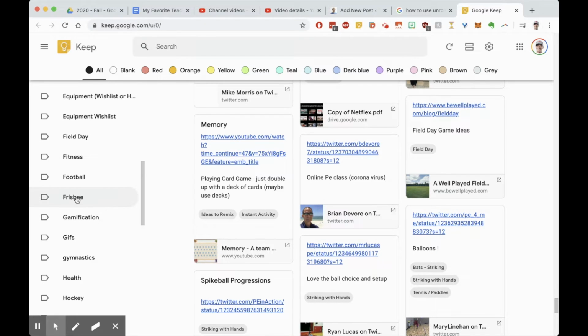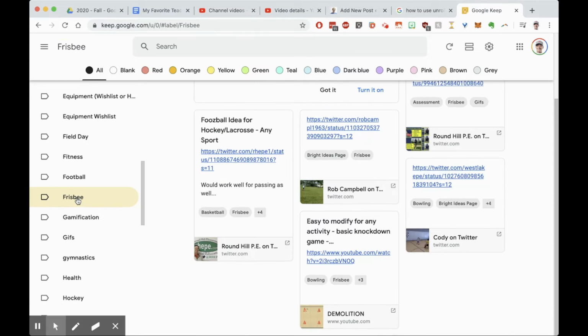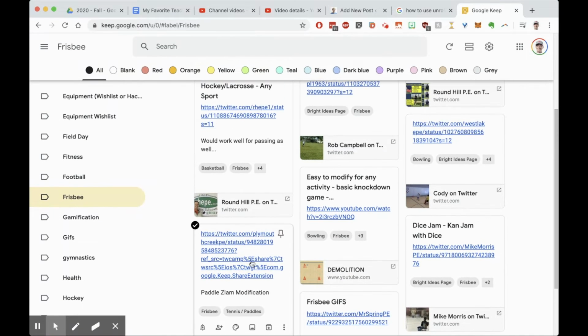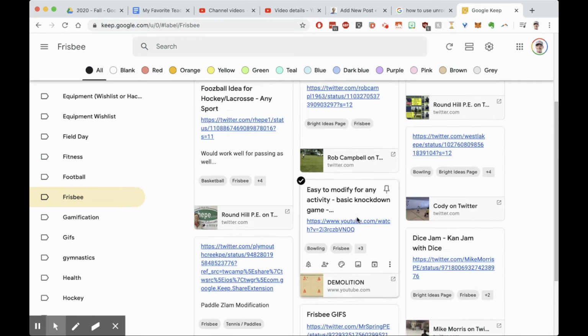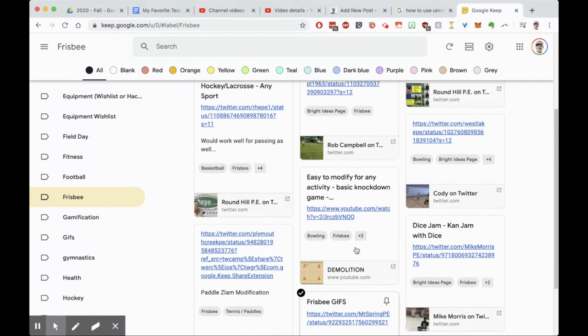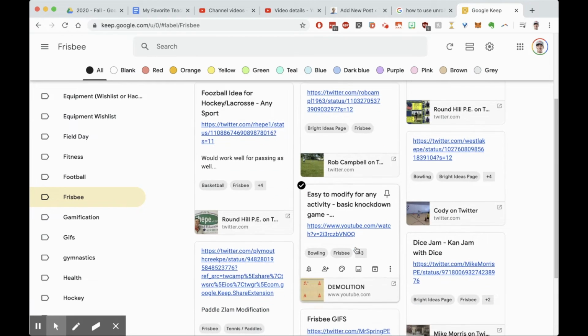So like if I wanted to pull up my Frisbee stuff, I just click on the Frisbee label, and then anything that I've labeled with the Frisbee label will get pulled up for different random Frisbee games and things like that. So if I'm teaching a Frisbee unit and maybe I have an extra day that I didn't have planned, I could pull up one of these games and try something new.